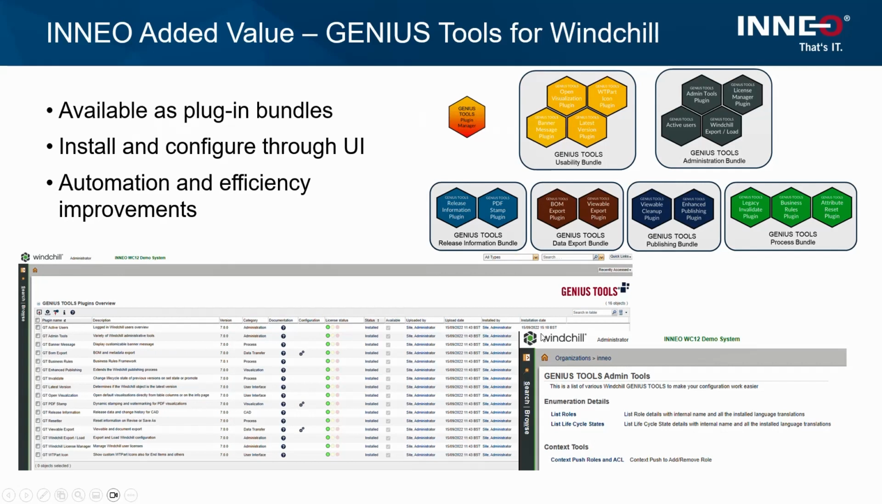So the real advantage of this is that we can deliver them through the user interface, so the administrator just installs them, licenses them, manages them through the UI, and we give all kinds of automation and efficiency improvements. So I'm going to show you a little bit of a live demo just so you can understand how it goes together.